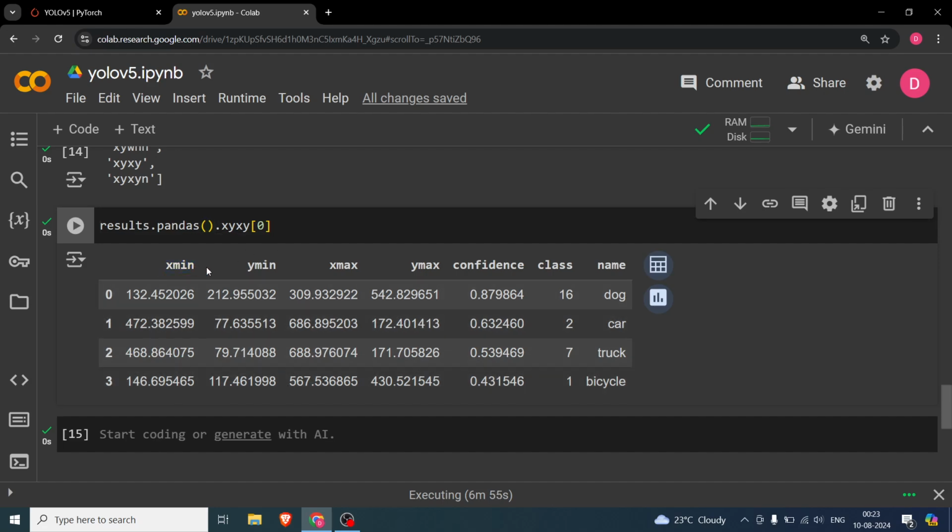So you can see x min, y min, x max, y max. Then there is a confidence score even, and then there is class, which is the class that it belongs to, and the name of that class. Okay, so x min is the top left x coordinate, y min is the top left y coordinate, x max is the bottom right x coordinate, and y max is the bottom right y coordinate. And this is for the dog.